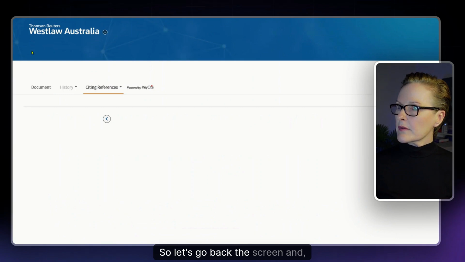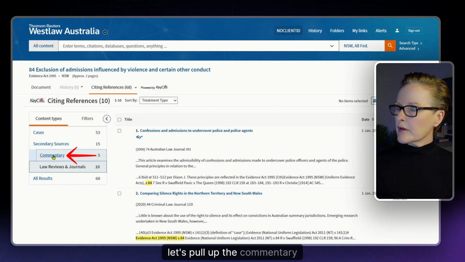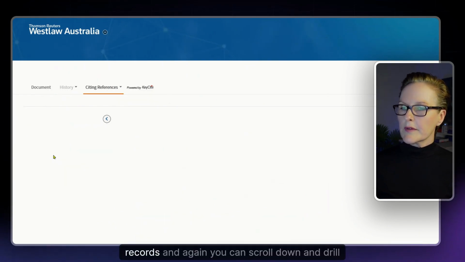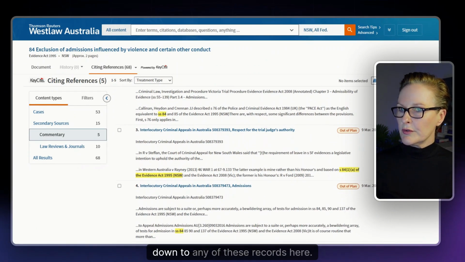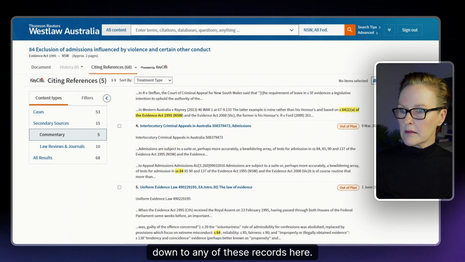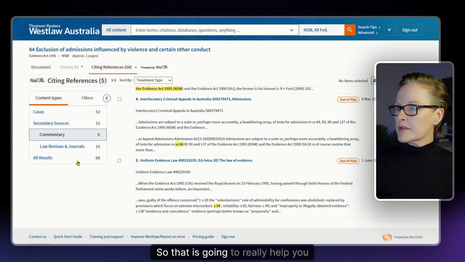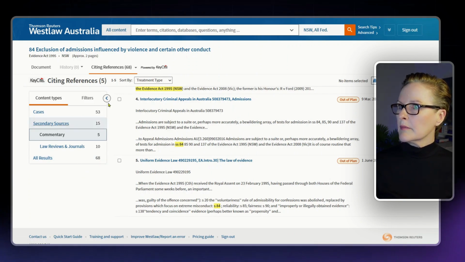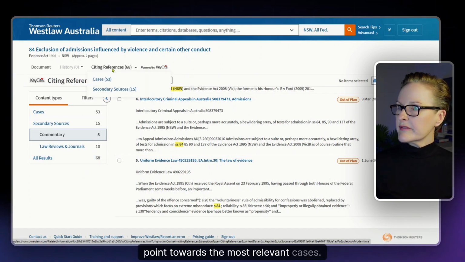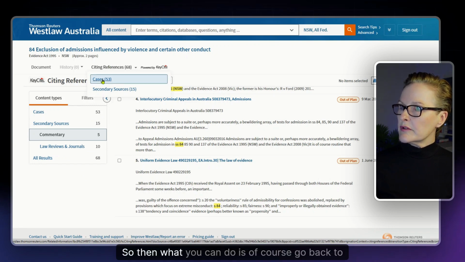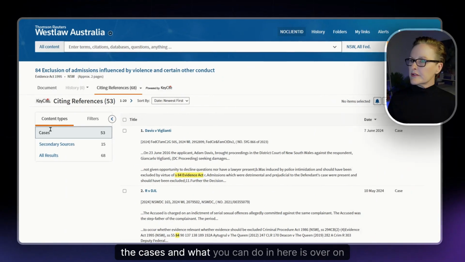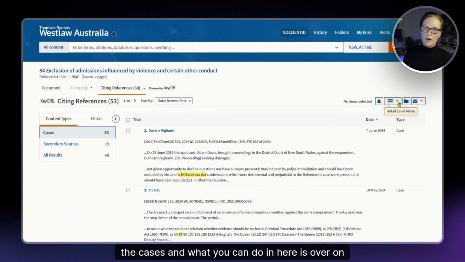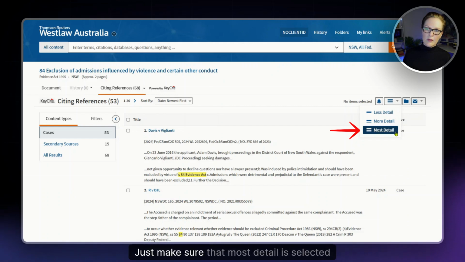So let's go back the screen and let's pull up the commentary records. And again, you can scroll down and drill down to any of these records here. So that is going to really help you point towards the most relevant cases. So then what you can do is, of course, go back to the cases, and what you can do in here is over on the right, just make sure that most detail is selected.